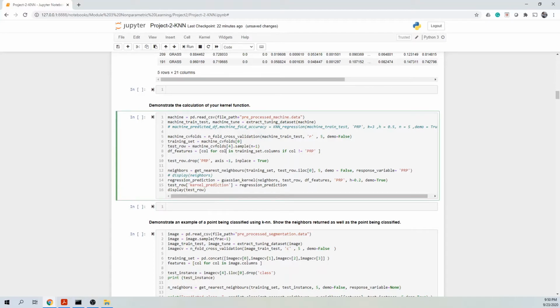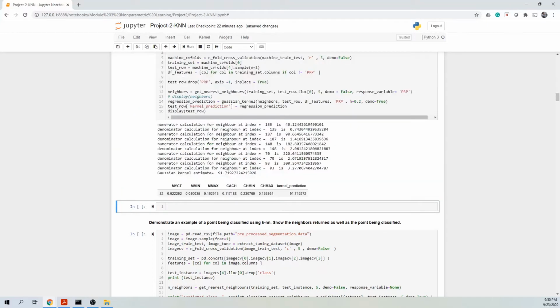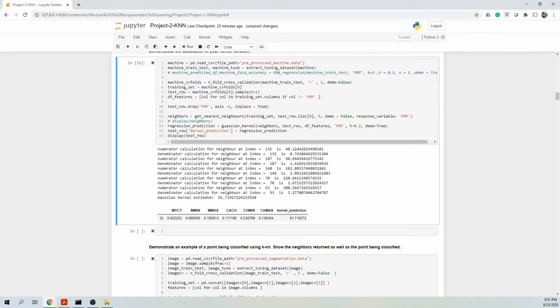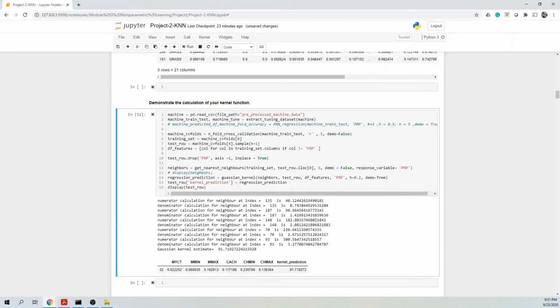Third, demonstrate the calculation of your kernel function. I'm just running it right now. So we have the numerator calculation, denominator calculation, and the final Gaussian kernel calculation, and the kernel prediction is basically the same. Here I'm just taking one test row, row number 7, and a small training set.